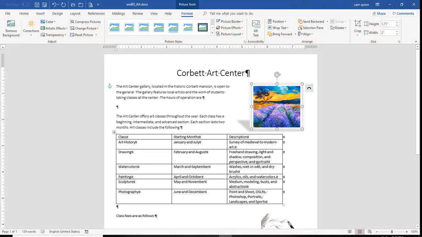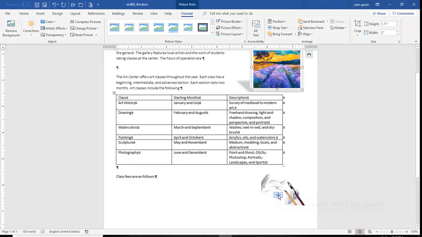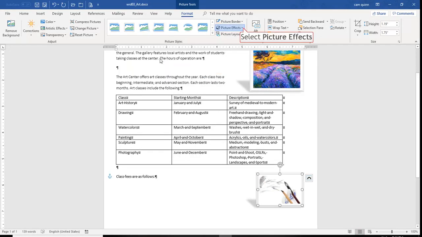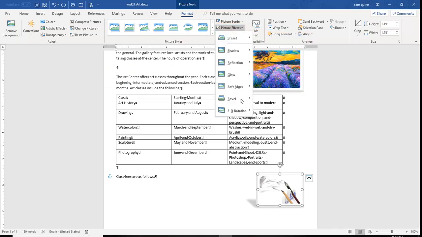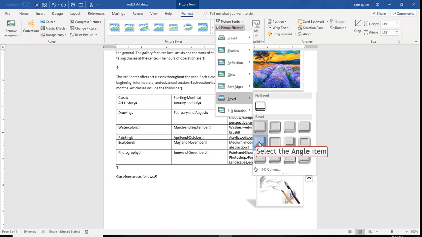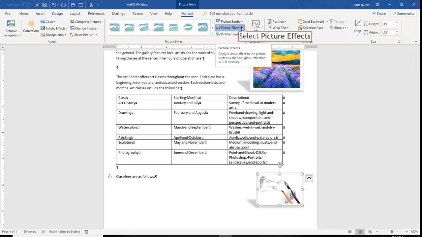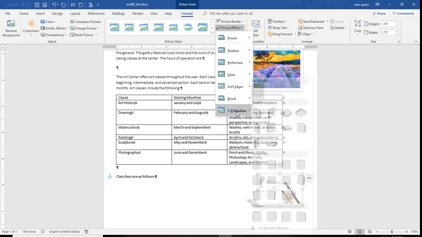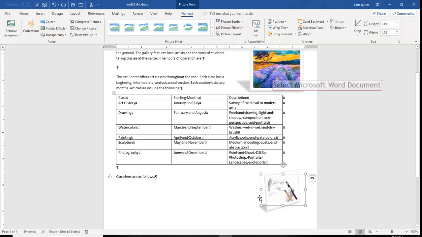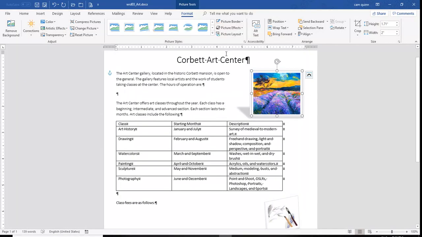I'm going to click here. I'm going to apply Perspective Shadow Right here. I'm going to apply the bevel to the frame, and I'm going to go to Picture Effects, 3D Rotation, and I'm going to select this one here, Perspective Contrasting Right.